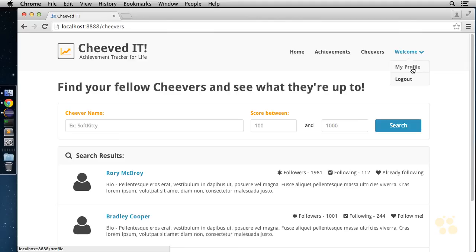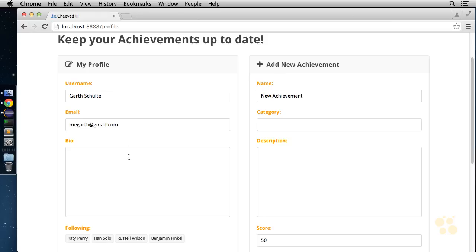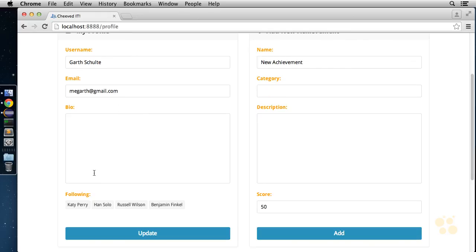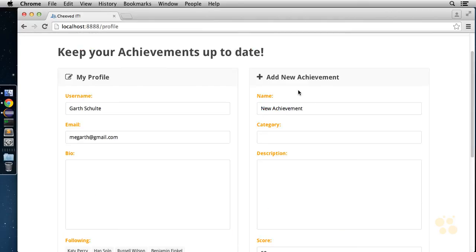We'll be able to see our profile. But if we're logged in as an administrator, we're going to be able to get into administrative settings to do things like validate achievements. But if we look at our profile here, here's what it looks like. And this is where we're going to be able to fill out our profile. So we'll be able to define a username, our email address for notifications, a bio, and we'll also be able to see who we're following. And over on the right-hand side, we're going to be able to add new achievements. So this is how we're going to get data into the data store.